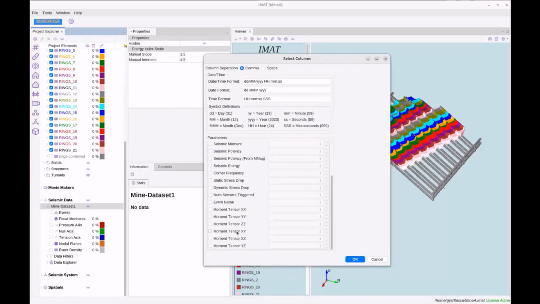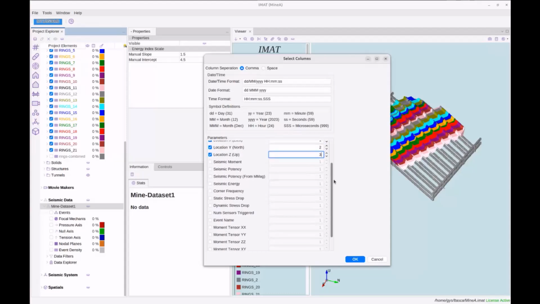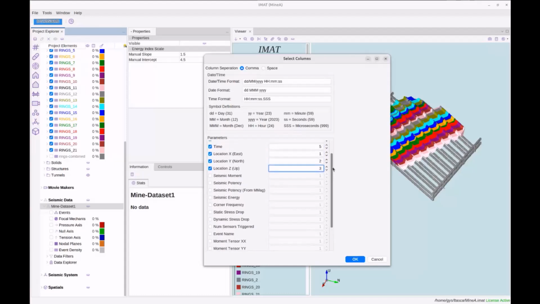You do not have to select every single seismic source parameter. Those will, for the seismic events, just be considered 0 or empty, and it will be ignored if you want to do analysis on that in IMAT. You can specify only a few, for example, and you need to specify in which columns to find that.